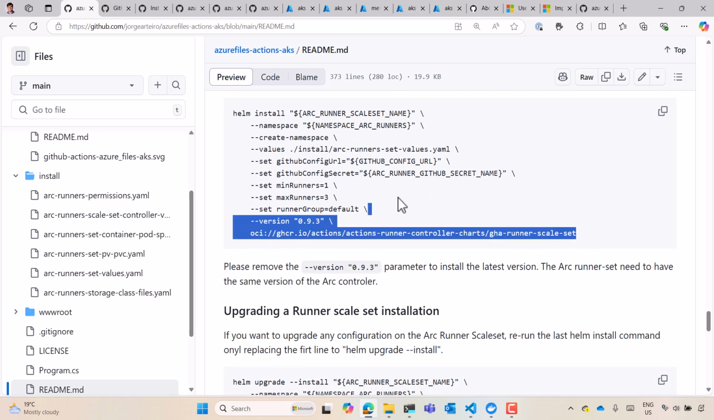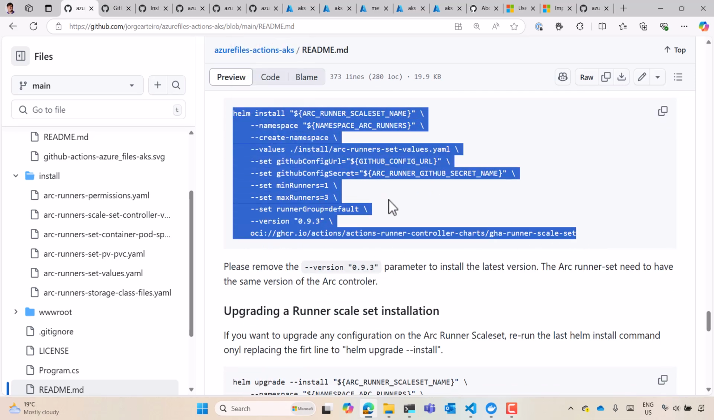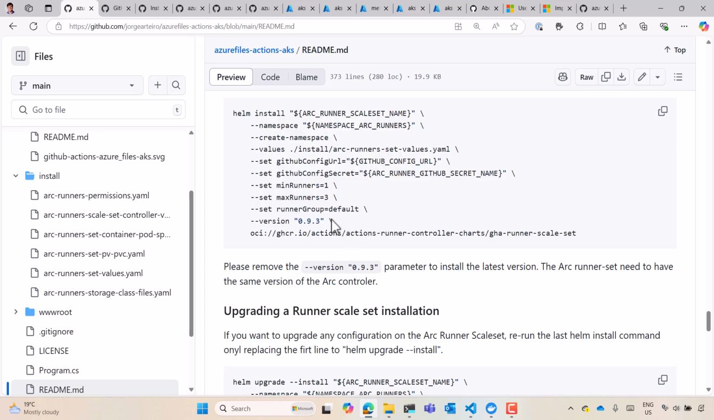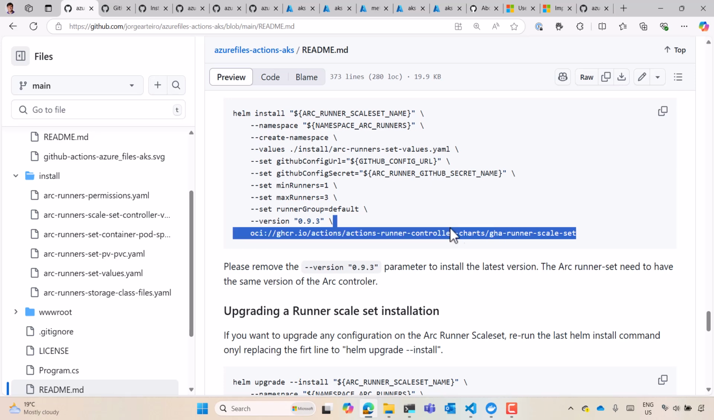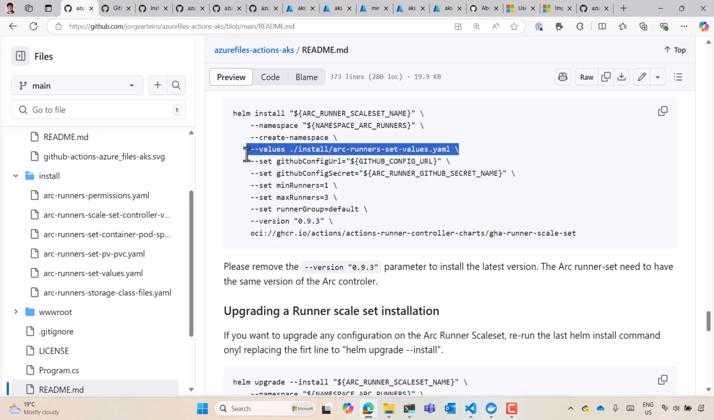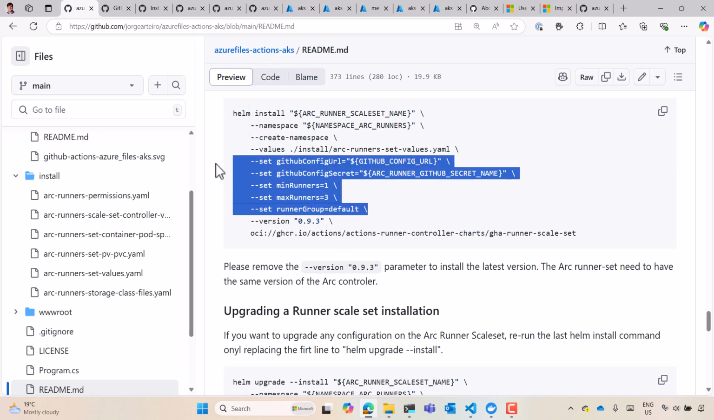You copy this Helm command with all the settings. Again, this version has to align with the controller that you created before. They cannot run in different versions. That's why I'm setting the version, to make sure that both are always running on the same version. If you remove this, they're going to get the latest version of the Helm chart that's in this OCI repository on GitHub itself. And I'm using the values that we customized as parameters for my Helm chart, and with those settings I override some parameters of the chart as well.